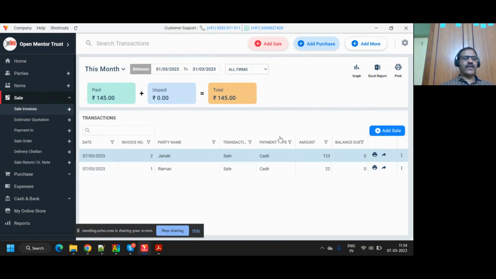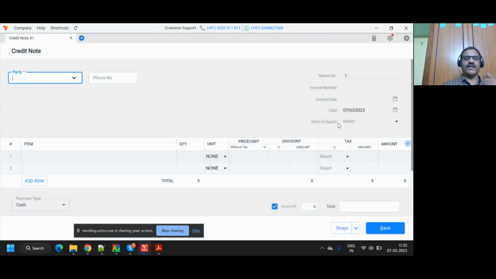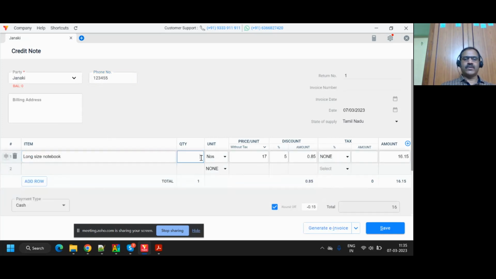Right? When a sale happens, you give that material to them and get the money. When a return happens, you give money, they return the goods. So I can go here, add a credit note, okay? Why? Because we need to say, hey, this person has returned. Party, which party? I say Janaki has returned which item? Long size notebook. She returned 2 notebooks.